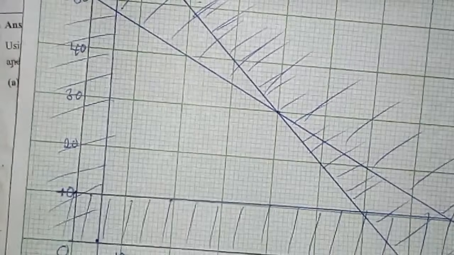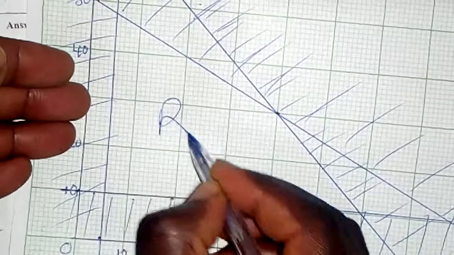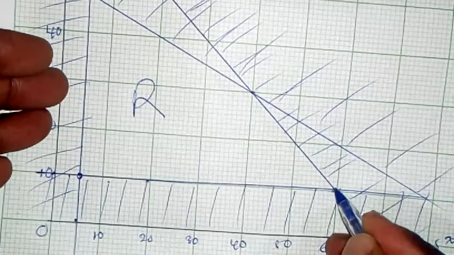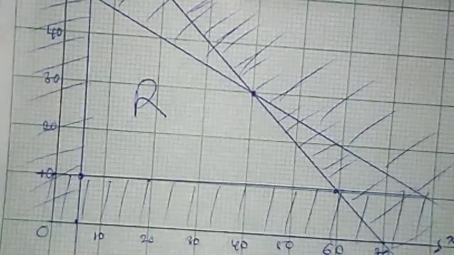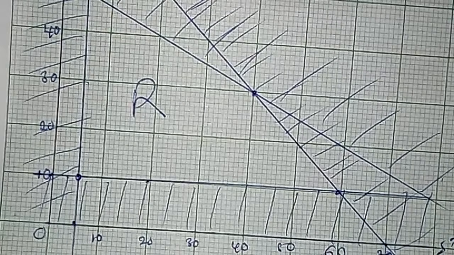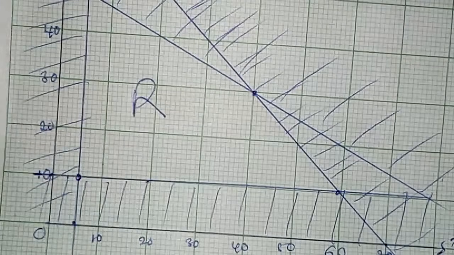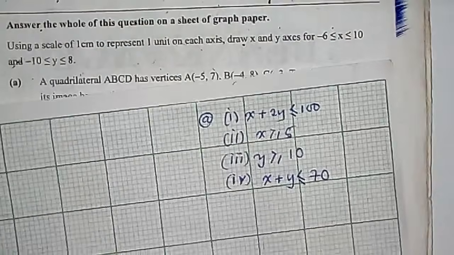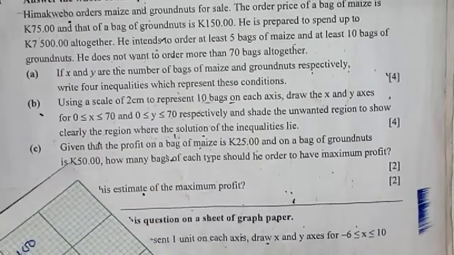So it's like this. If you can see nicely, there is a part which has not been shaded. This is the part we call R, and these are the points where R has not been shaded. It has formed some kind of shape, I don't know how to call it. This shape is the wanted region. So we're done with question B over here, and we'll go to question C.